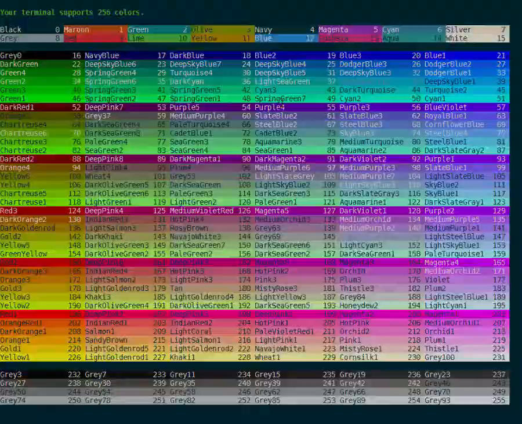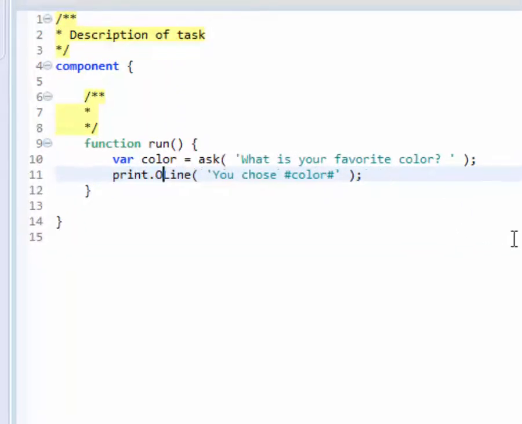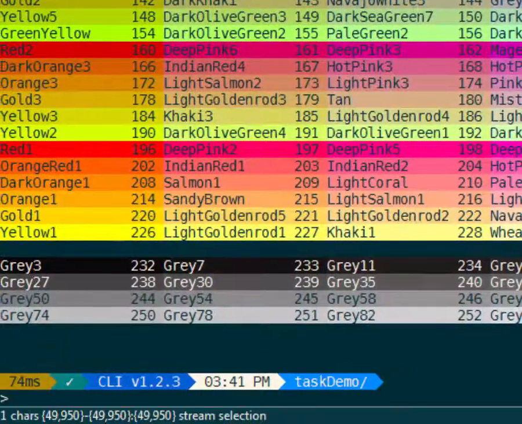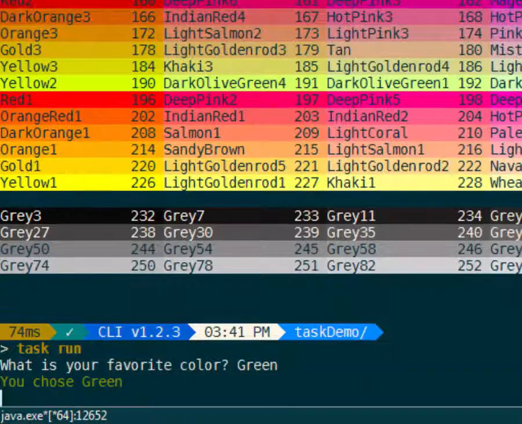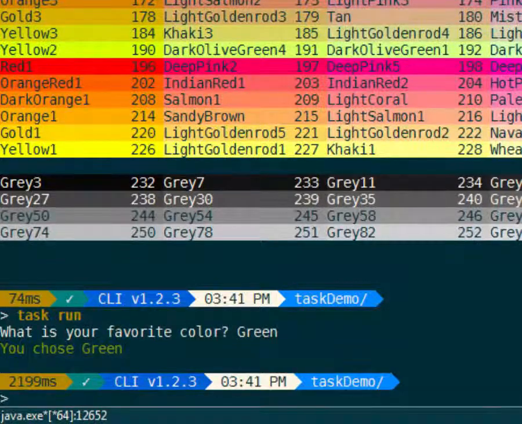So olive is the name of a valid color. I can say print olive line instead of blue line, and then if I rerun my task, what's your favorite color? This time I say green. It outputs in the olive color.